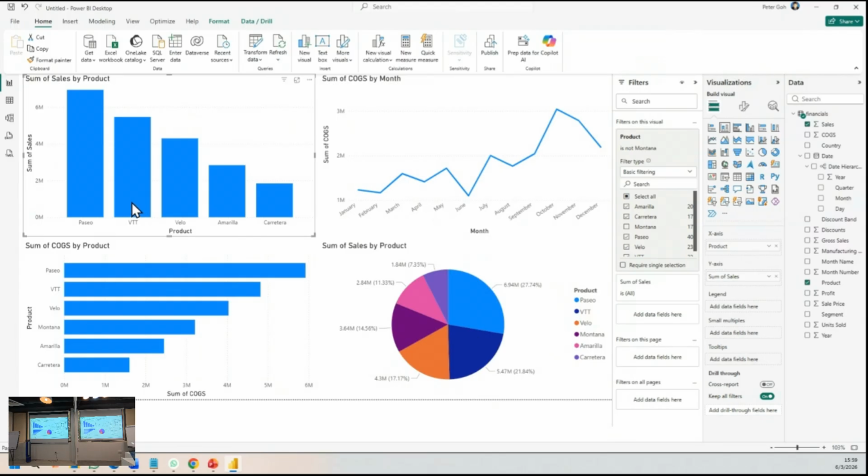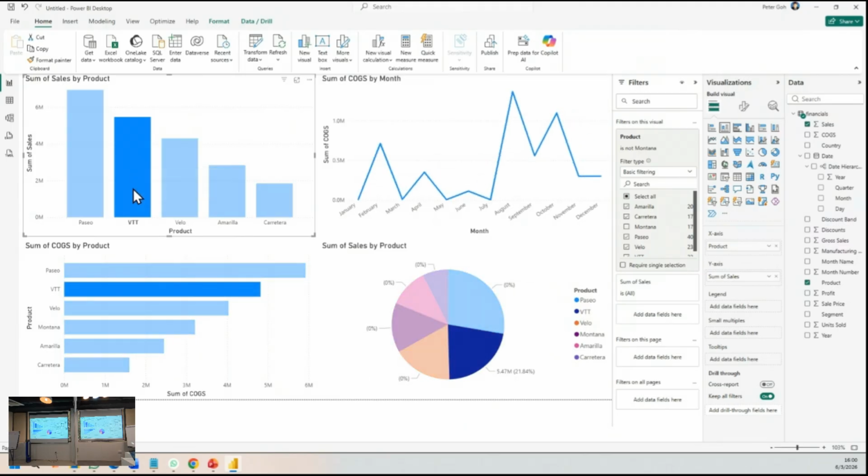So let's say I choose VTT here, this one. This is the product VTT. I select this. Take a look. What changes? VTT is highlighted for this one. VTT is highlighted. And then for the month, the COGS for VTT is displayed rather than every single one. So your charts are very interactive.